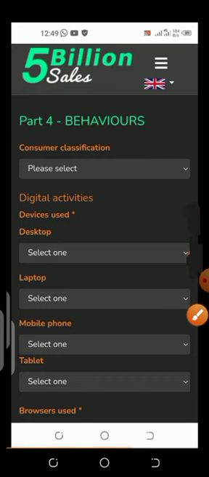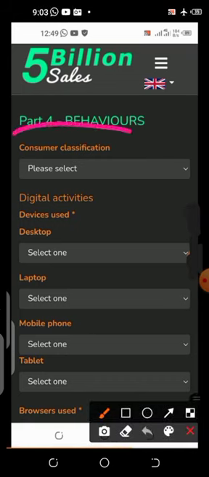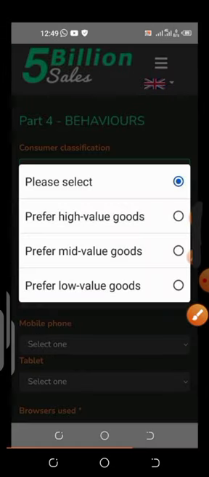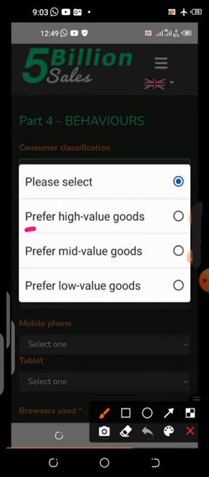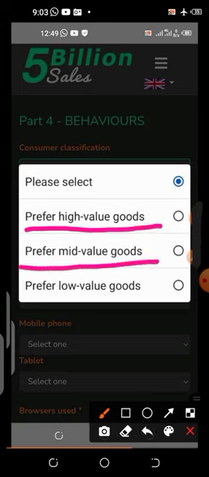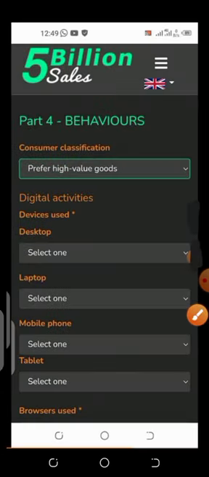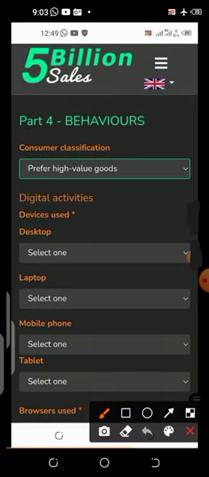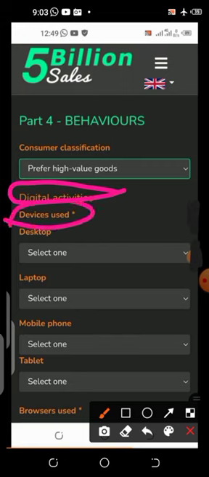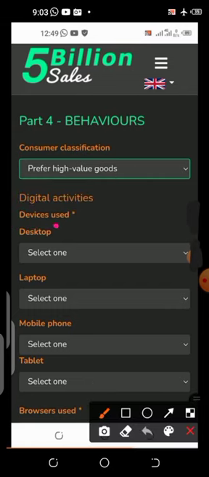Scroll down. You have your customer classification. To fill that, you click this box here. You see this drop down. Do you prefer high value goods? Do you prefer mid value goods? Do you prefer low value goods? You choose the one you prefer. Then here you have digital activities, devices used. Okay. So this one is desktop.